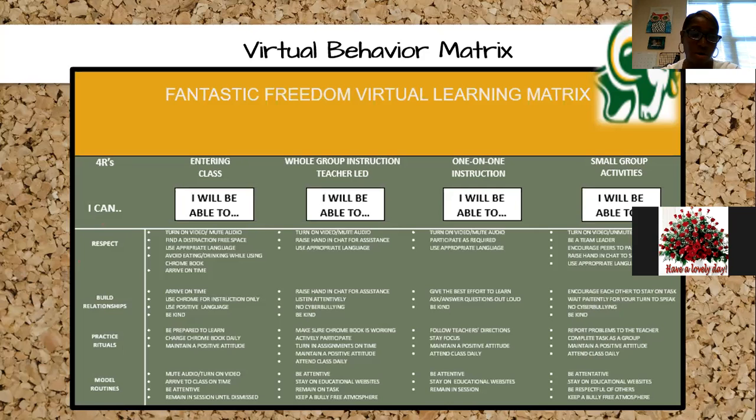So looking at our 4 R's, I can and I will be able to enter the class. So making sure that your video is on and that you are muted and in a place where you're not distracted, you are using the appropriate language, you're not eating while on camera, or while using your Chromebook, and you're arriving on time. A lot of times when we are in the virtual setting, sometimes you may run a little bit late and the teacher has already begun teaching and she has to let people in who are in the waiting room. You should not be in a waiting room. You should be to class at least 3 to 5 minutes before the class begins.